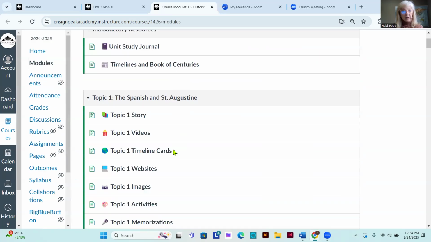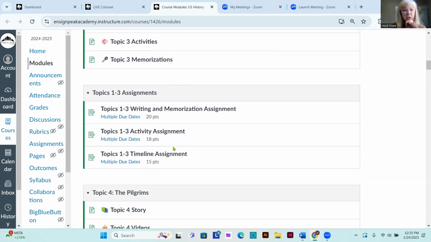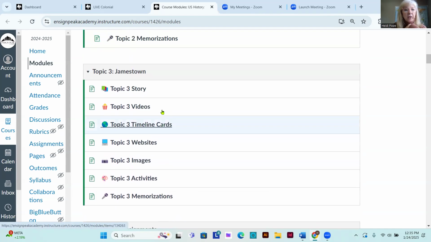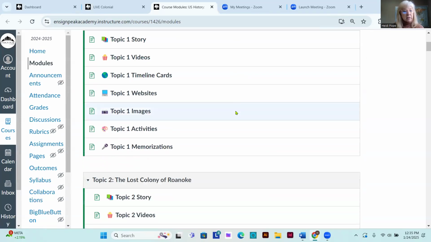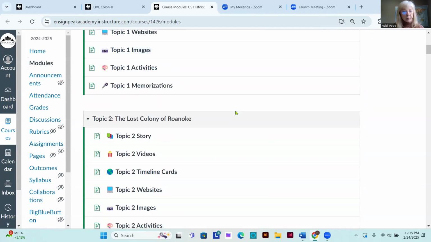But I also think it's very handy for students to know that there is a submission toolbar right here. So it says assignments due for this first week, for today, in fact. Your assignments due are topics 1, 2, and 3. For the first one, you'll need to make sure you have your writing and memorization done. And I'm assuming that you have already downloaded your unit study journal. I have another video about that and how to do that. So let's just look at how to submit our unit study journal.